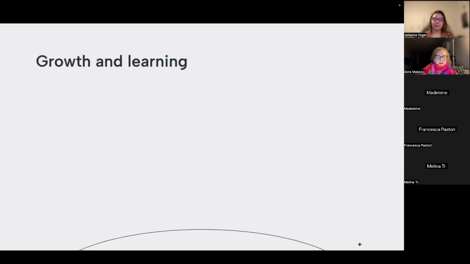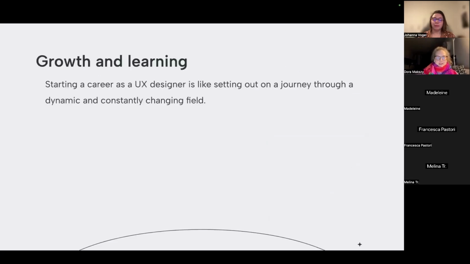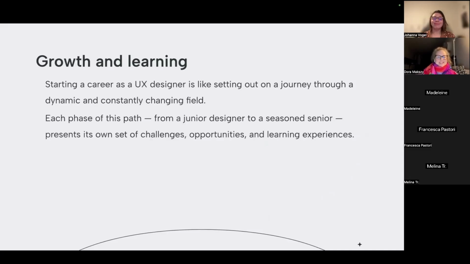So, the growth and learning. Yes, starting a career in UX can be very interesting, can be very challenging, and it's never boring. That is what I can tell you. And yes, we can discuss junior, mid-year, seasoned, senior. All of them have their different challenges and opportunities. And there are, of course, matrices that try to help, for example, quarterly evaluation, and that can be a good guideline. I will share it with you.